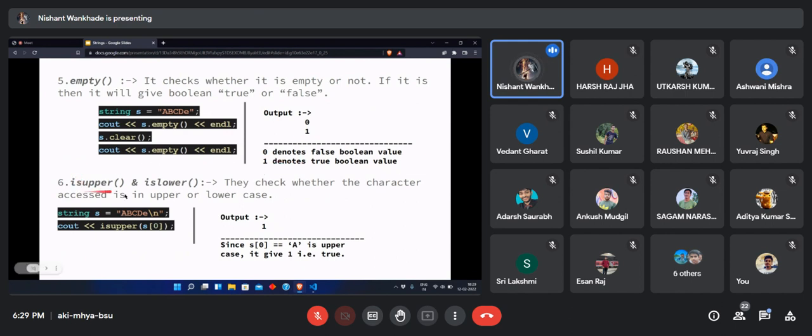After that, we have the isUpper and isLower functions. They check whether the character accessed is in upper or lower case. It will just check the first character, the zero index character, which is currently an uppercase A, and we are using the isUpper function. So yes, it is an uppercase character, so it will return true. That means isUpper of s of zeroth index A will return a true value, so 1 will get printed out. And similarly, you can do this with isLower as well.